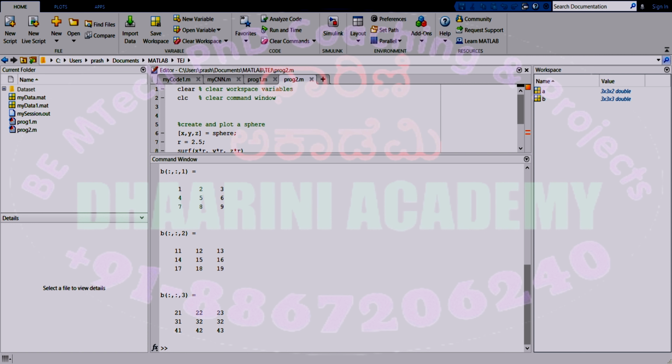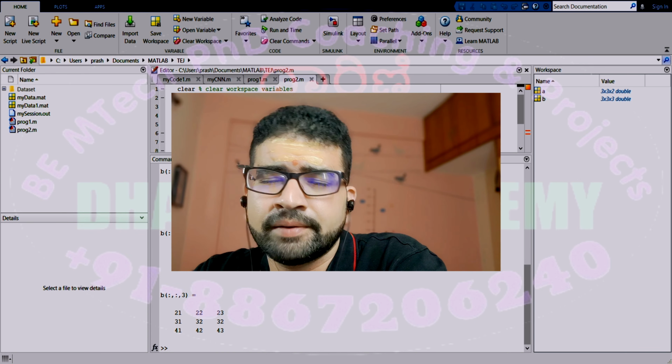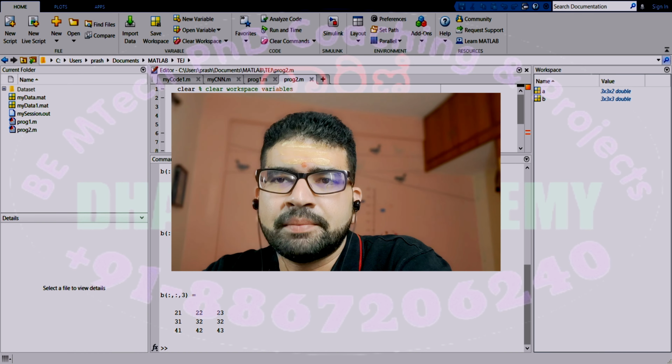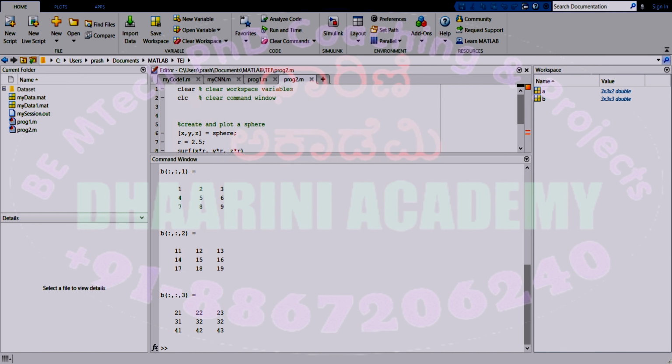Just remember the 3 I mentioned is for the third dimension, right? We know that 1 is for column, 2 for rows, 3 represents the third dimension. That's in our XYZ coordinate, it is the Z coordinate. The first argument in whatever command we write has to be the dimension in which you want to perform the concatenation.